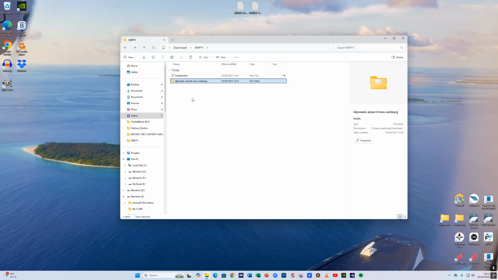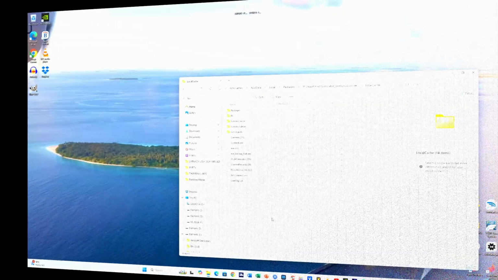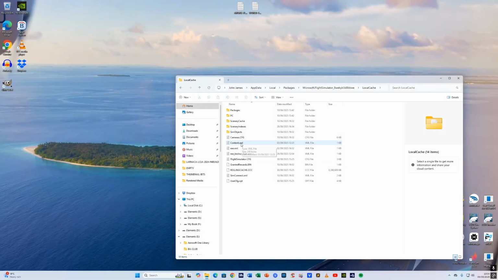All we have to do is to put it back in its original location in the simulation. But before we do that, we need to back up the original file in the simulation. So if this all goes wrong, you can simply get back to what you had before. So here's our original, and we don't want to lose this.